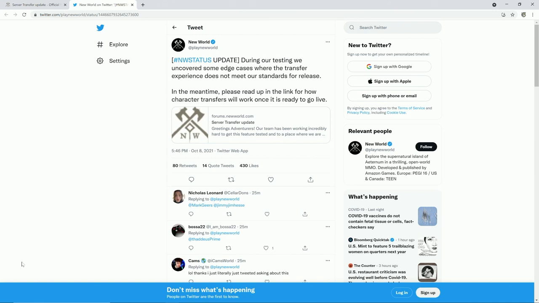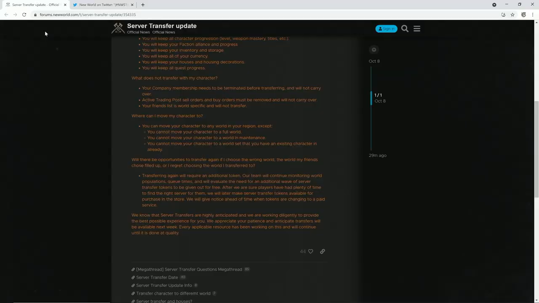But let's go ahead and get into the information, starting off with the tweet. As you can see in front of you, during our testing, we uncovered some edge cases where the transfer experience does not meet their standards. So in the meantime, they are going to send us the server transfer update information. So here we go.